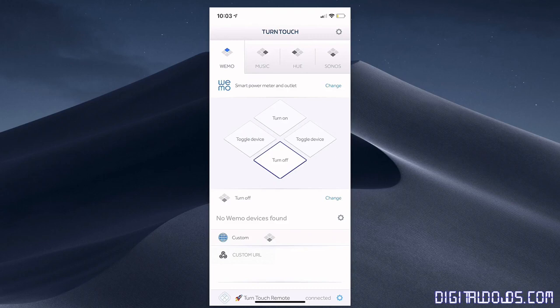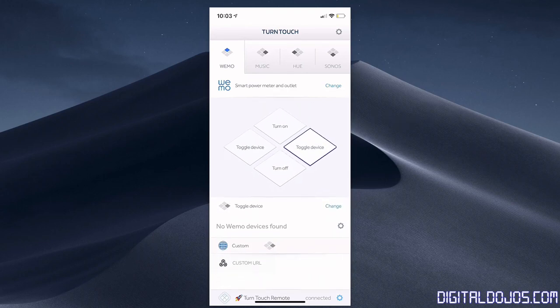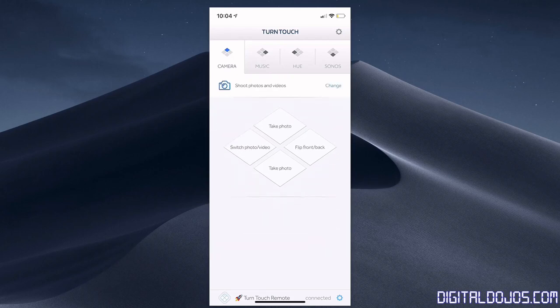So you can have each of these individual buttons do something different. It doesn't have to be within the same category or space. Furthermore, if you want to change the entire category, you can do that as well. At the very top here, I can jump to my camera and have it take a photo, flip back or front. So this can act as essentially a Bluetooth remote for your iPhone even. It gets really interesting in terms of the capabilities you have when it comes to configuring each of the buttons.